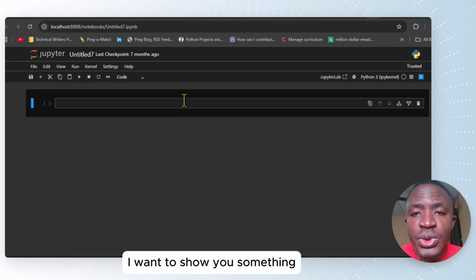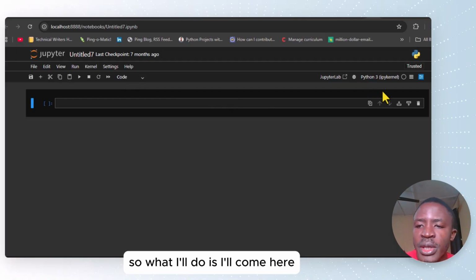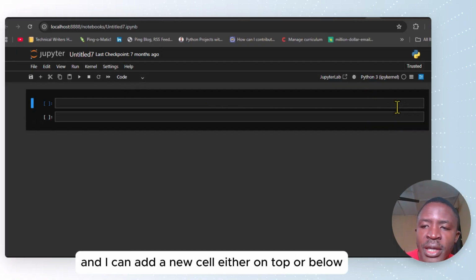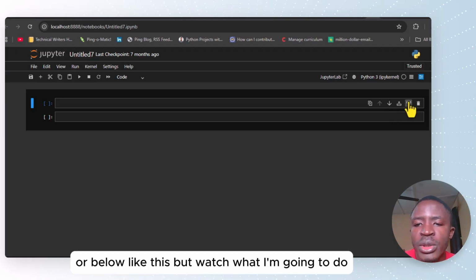Look, I want to show you something. Watch me without shortcuts. So I want to add a new cell. What I'll do is I'll come here and I can add a new cell either on top or below like this, right? Or below like this. But watch what I'm going to do now.